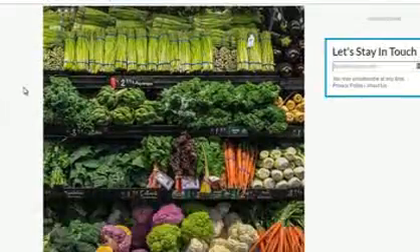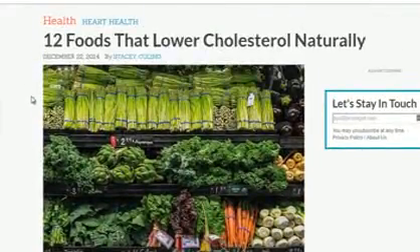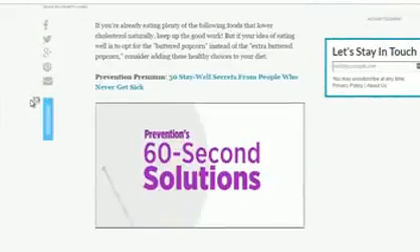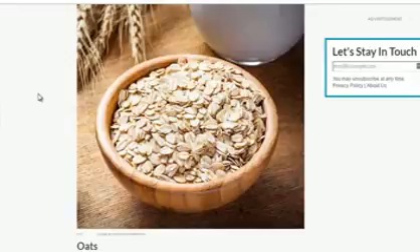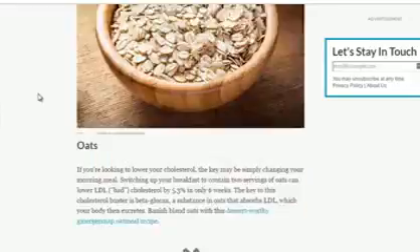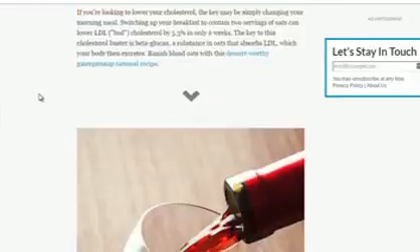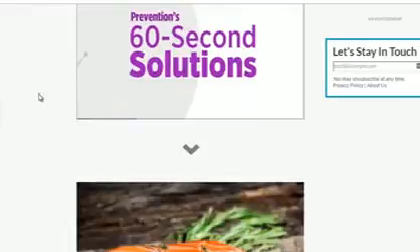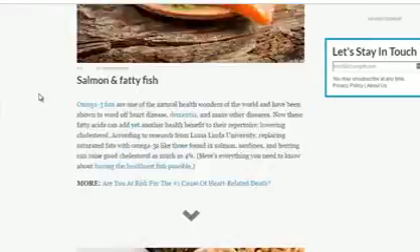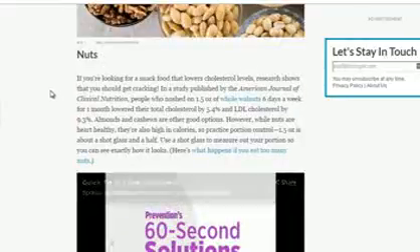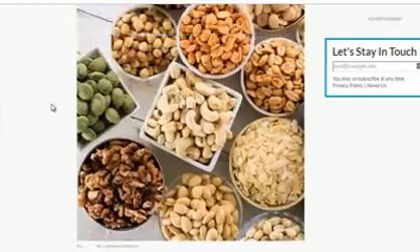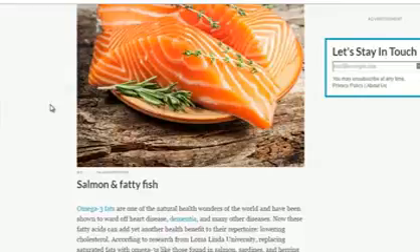So as you can see here, it says 12 foods that lower cholesterol naturally. Now, if we take a look here, we can see that it lists different types of foods. So different categories of foods like oats, we have red wine, we have salmon and fish, we have nuts. Now, we can see that while this is great and all, we can go more specific. So the question is, how do you go more specific?